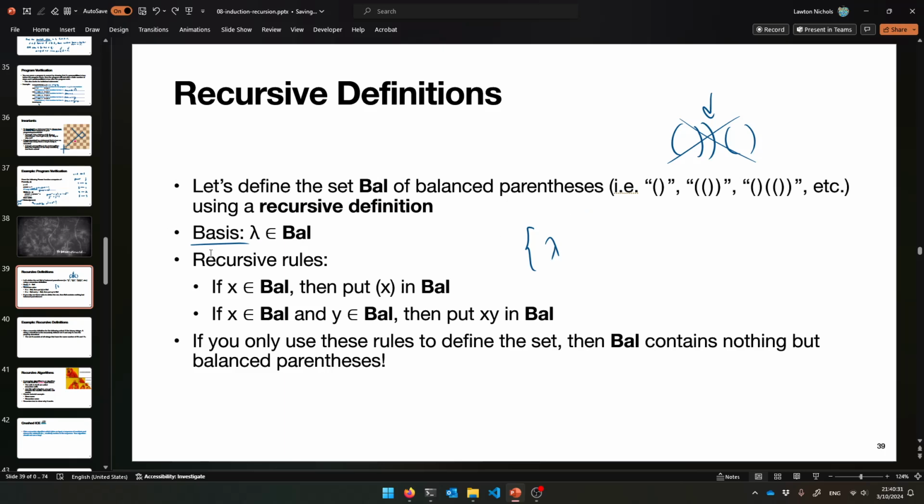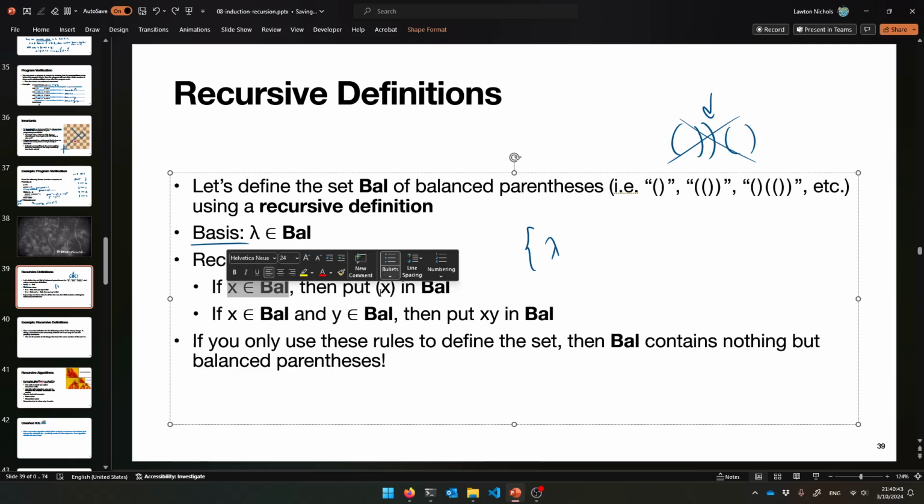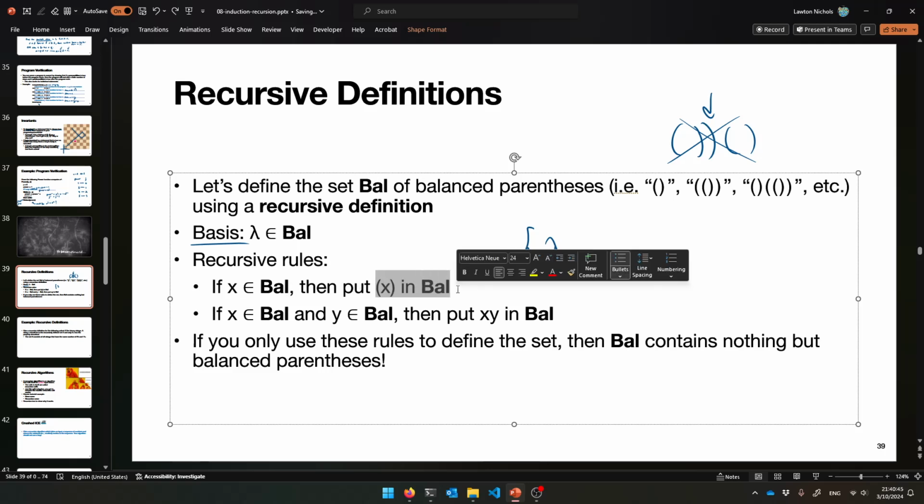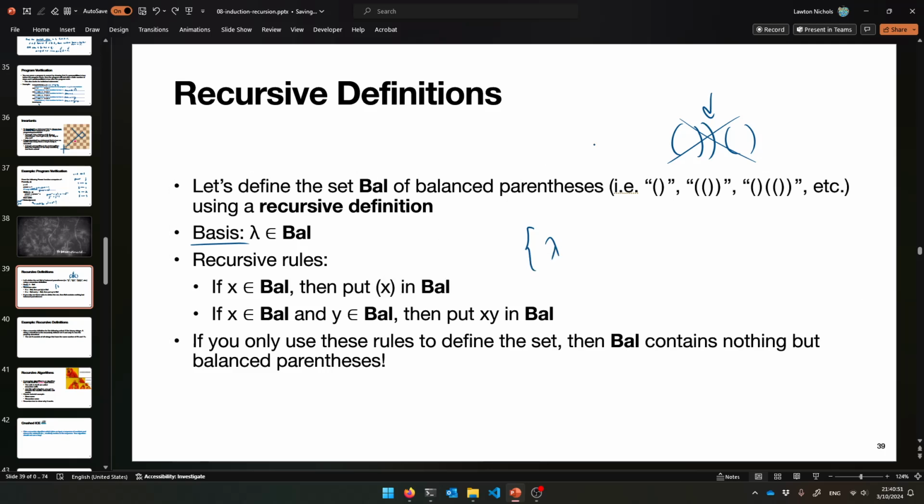So let's add more things. Here are our recursive rules, and it's always going to be like: take something out, and then put something else back in using that thing you took out. Here's a recursive rule. If x is an element of bal, then take it out, put it back in itself, and also put in that thing surrounded by parentheses. Put that back in bal. So it's like take the lambda out of bal and shove some parentheses around it.